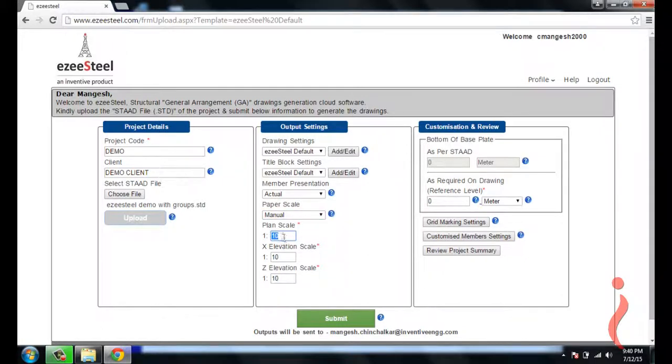Like for plans, you need a scale of say 1:10. For X elevation, you can have a scale of say 1:20. And again, say for Z elevation, you can have a scale of 1:15. So you can give your own scales if you select the options as manual. If the option is auto, in that case you can select which paper you want for generating the GA drawings. So you can select either A1, A0 or A2 paper size from these options.